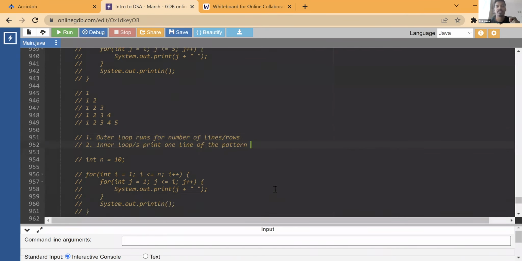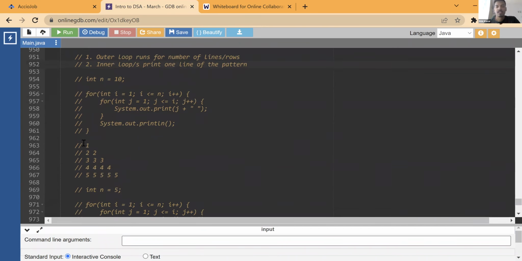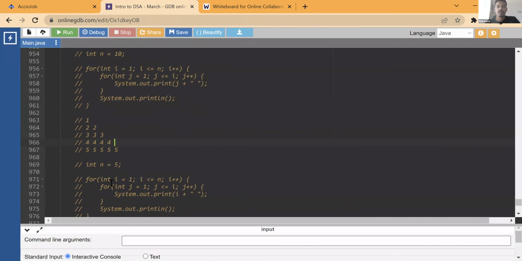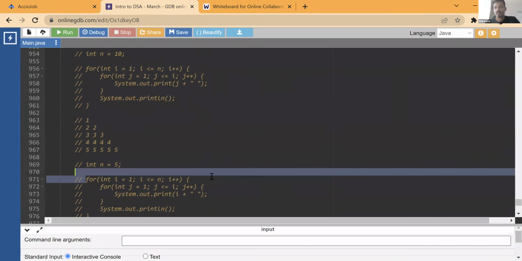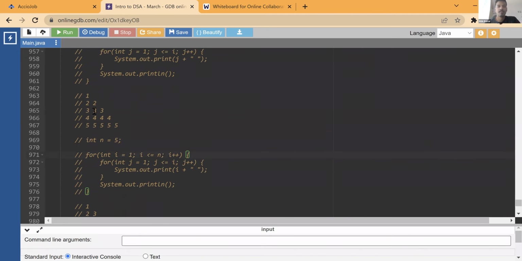Right? So I'll give you examples. For example, let's say this pattern. So here we have how many lines? 5 lines. How many times is the outer loop going to run? N times, right? As many lines. Okay. Then the inner loop is going to print the number of values in each row. So we run the inner loop from 1 to I, because for each row we have I values. So for row I equals to 1, we have 1 value. I equals to 2, we have 2 values.